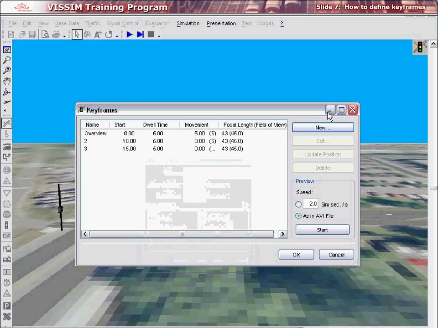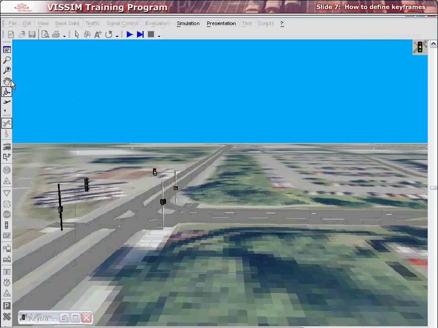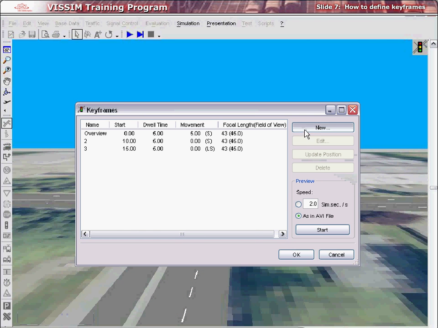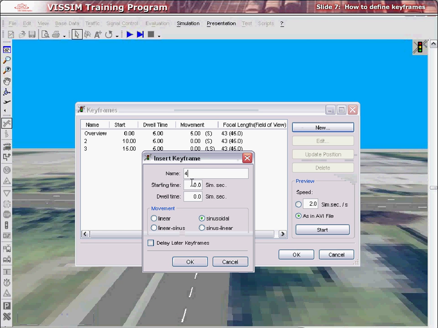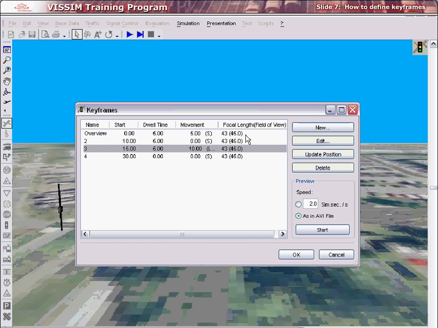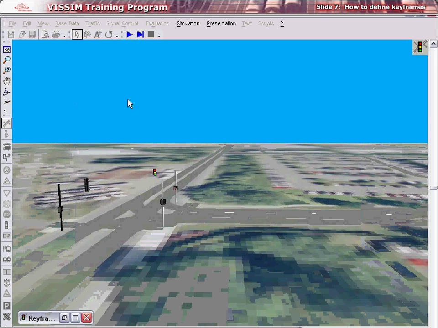Then, move downstream from this intersection and define the fourth keyframe with the starting time at 30 seconds. Together, these two keyframes specify a path along the roadway where vehicle movements will be followed and recorded in the AVI file. If you click any keyframe defined in the list, it shows the camera position associated with this keyframe.